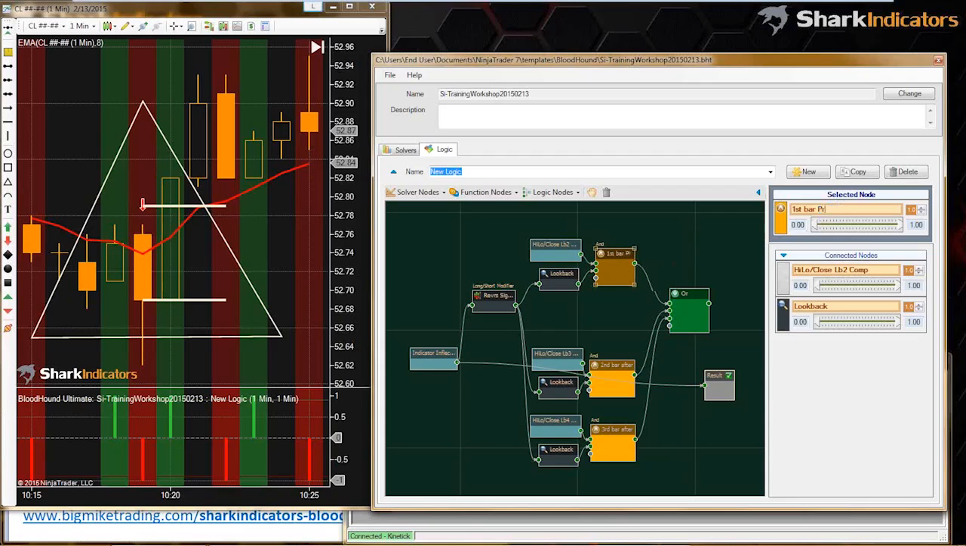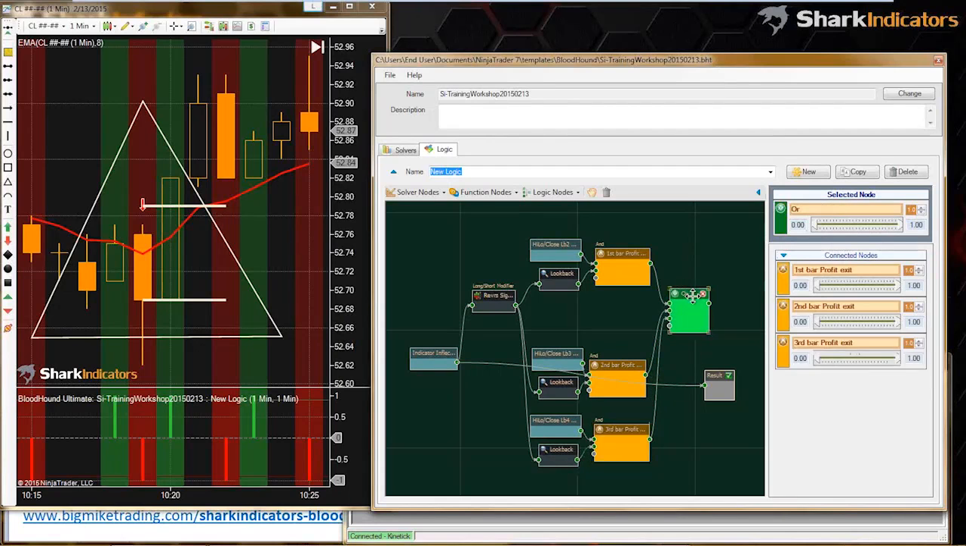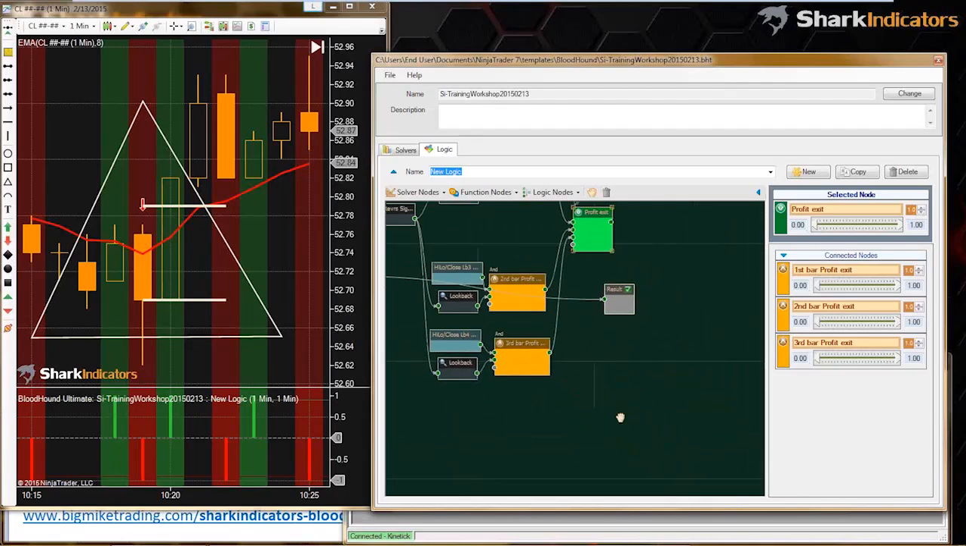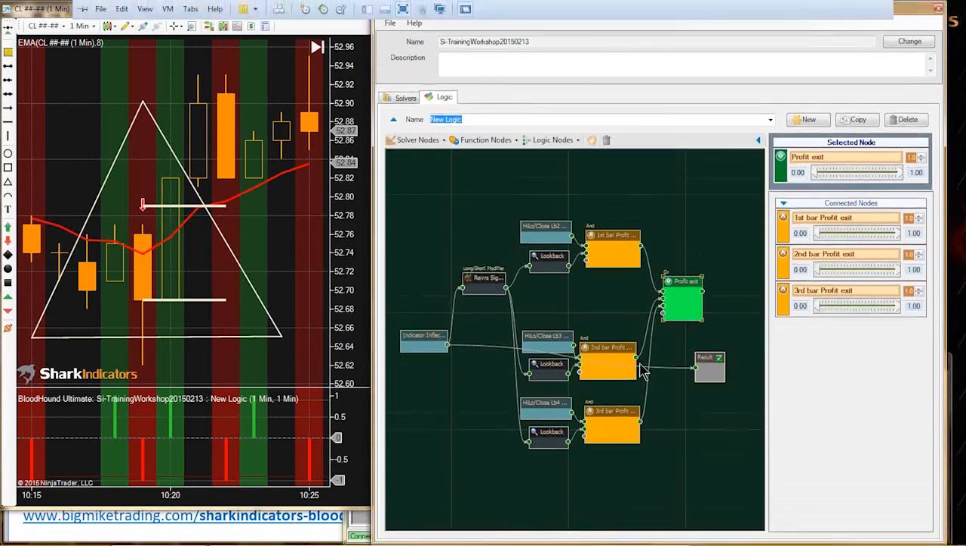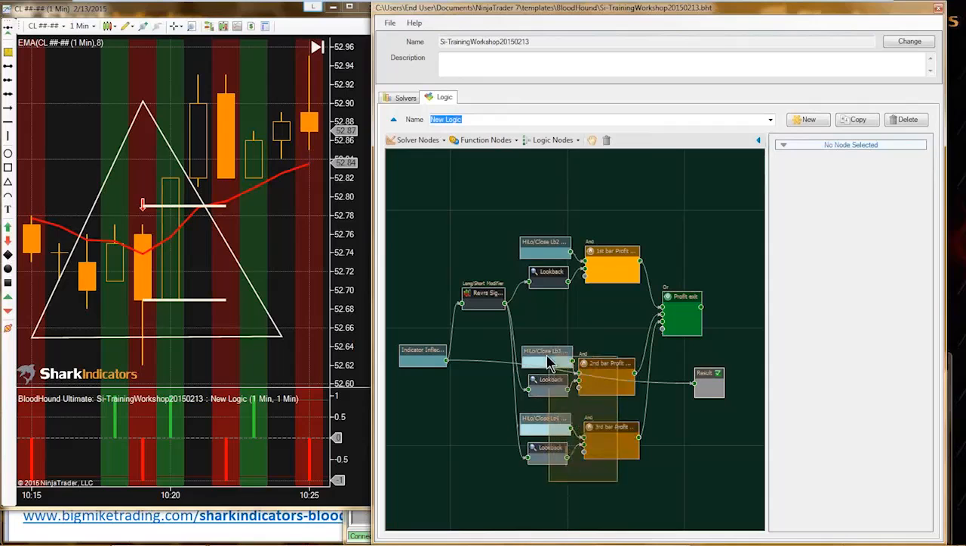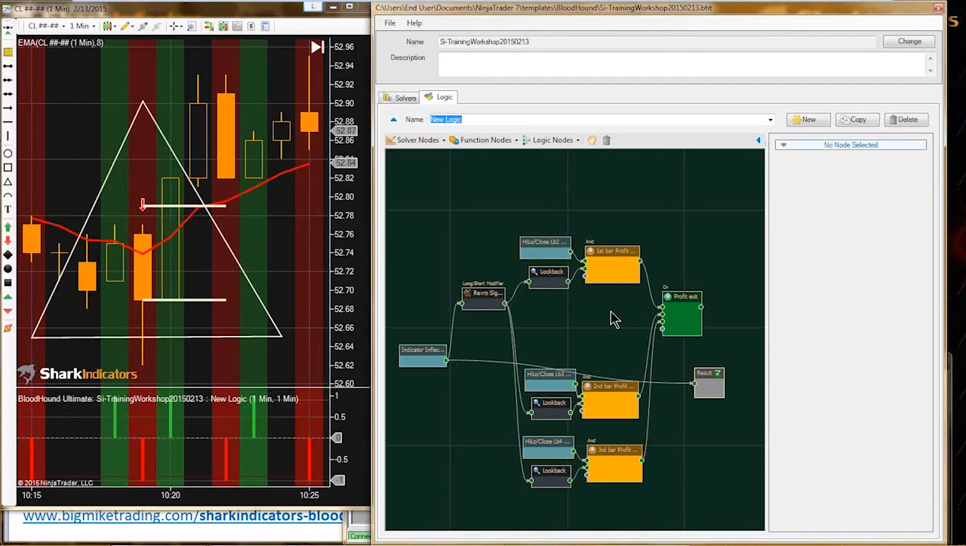All right, so I'm going to rename my AND nodes here. This first set of AND nodes, those are taking profit exits. And that OR node is showing us our profit exits. So what I'm going to do is create a comparison solver and another AND node that will generate the stop exit, right?